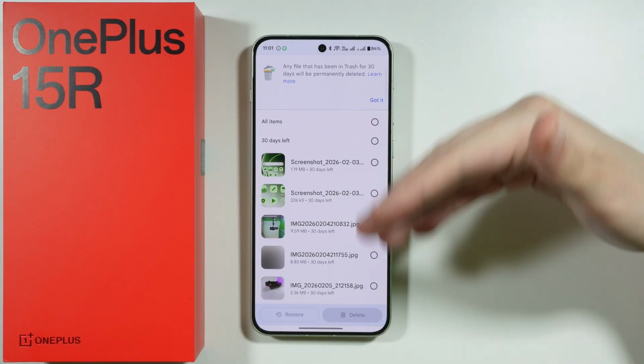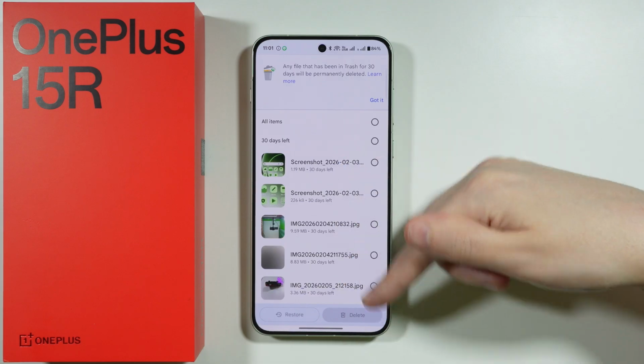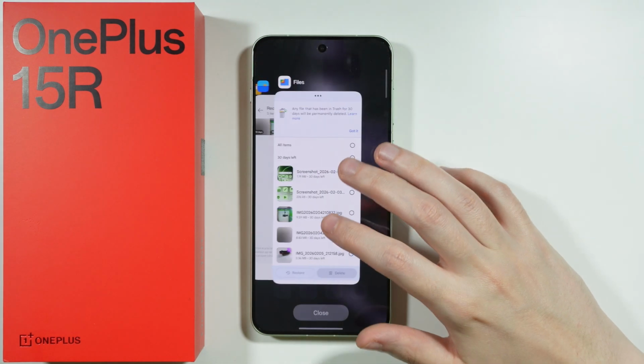And there we go. In this case, it seems that this app is also working with the Photos app because we can find removed photos and videos in there as well. And that's pretty much it.